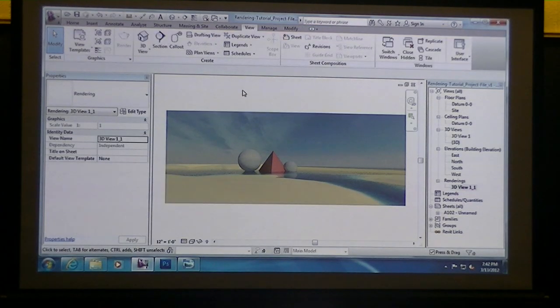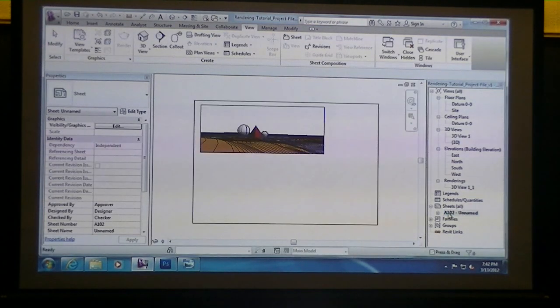This works just like a regular image, but the one thing I need to show you is that if you go onto your sheet that you just set up, that rendering is not there. Anyone know why? Basically, it's because we placed the view under 3D views onto the sheet, but we now have another view called renderings that we didn't place on here.